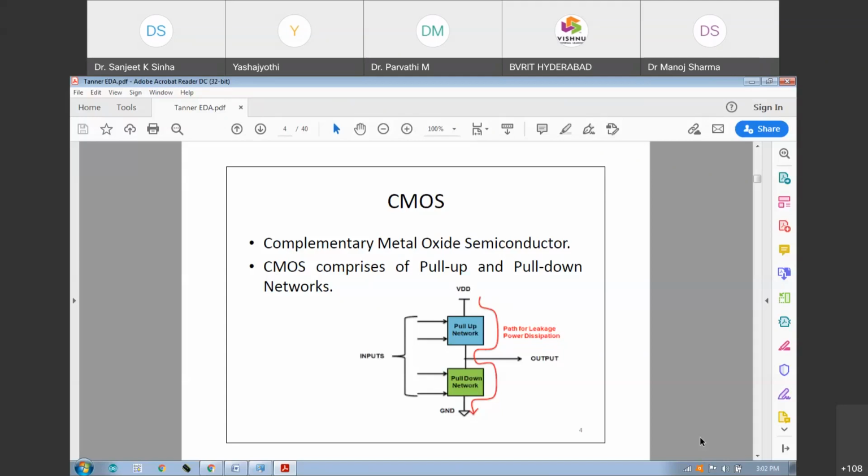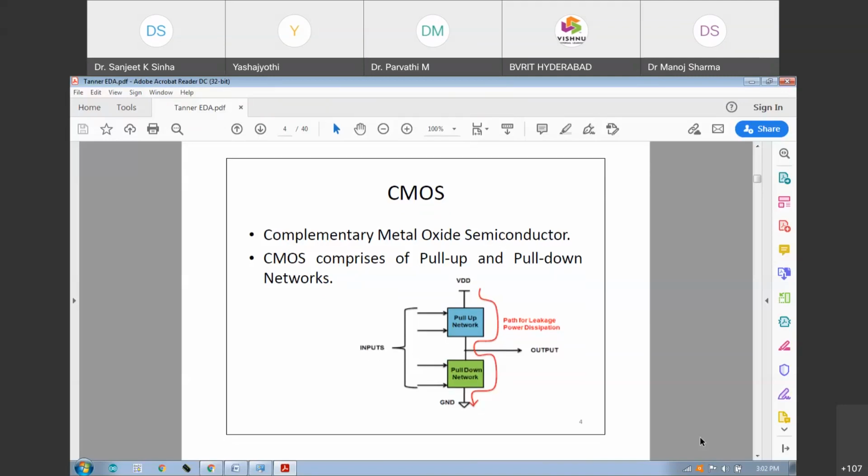In this image, the upper part is the pull-up network and the lower part is the pull-down network. And one more thing is associated with these two networks: the pull-up network always comprises PMOS, whereas the pull-down network always has N type MOSFET. We cannot change those things, and according to that principle, we will design our circuit. Okay, next.